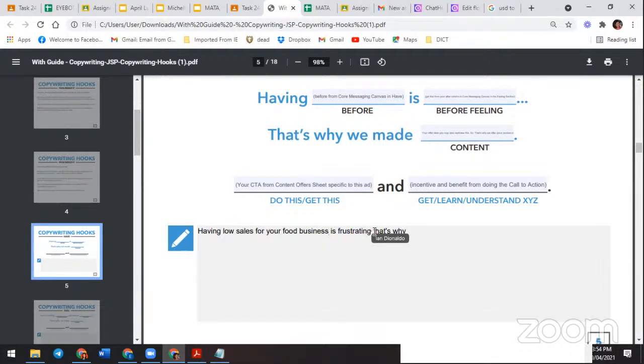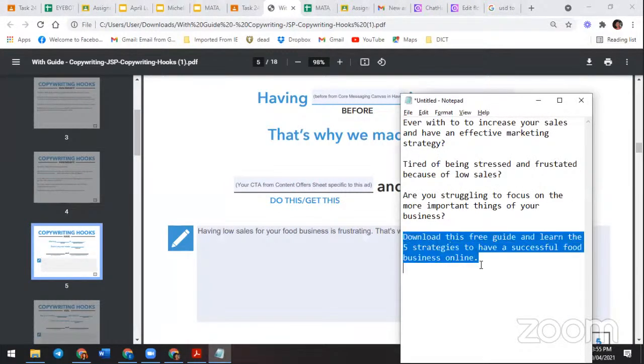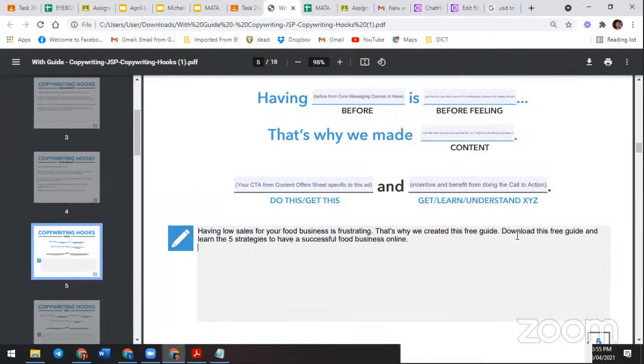Okay, tapos period. So that's why we created this free guide. Tapos same lang yung call to action, download this free guide. Yung same sa kanina. Pwede mo yung i-copy. Yan. Ba't ba maraming kailangan natin gawin, sir? Kasi you can test this. Sa Facebook kasi pwede kang maglagay ng iba't ibang ano. Tapos kung ano yung mas effective, yun yung ilalagay.